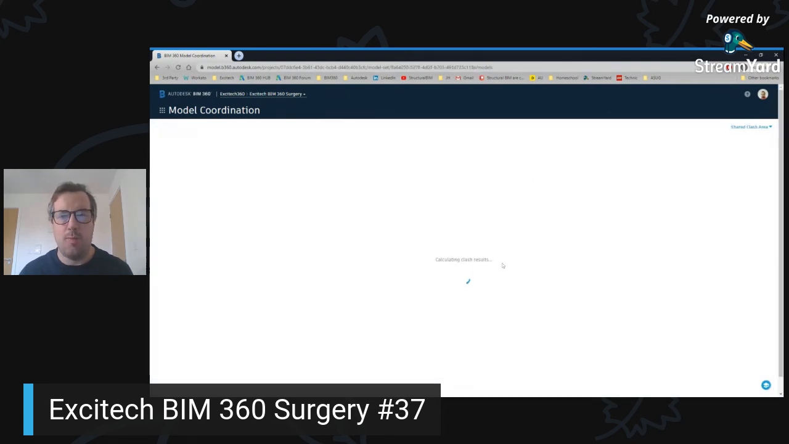So hopefully now I can switch into the shared clash area. It's calculating the results for the first time, so it will probably be a little bit slower. Now, I've not loaded these in before, which is why it takes a little bit of time. So whilst that's running, I will jump back into the old clash area and we will look at the next new feature.